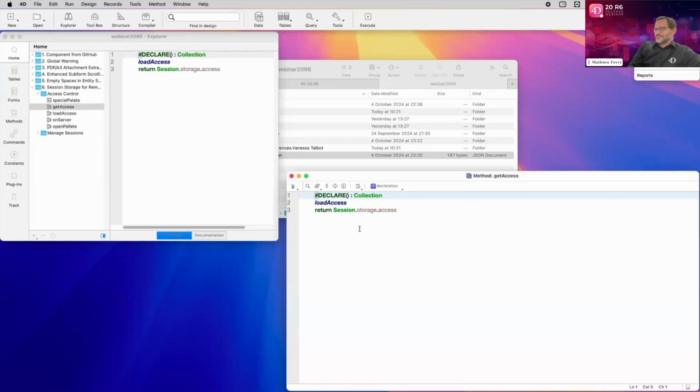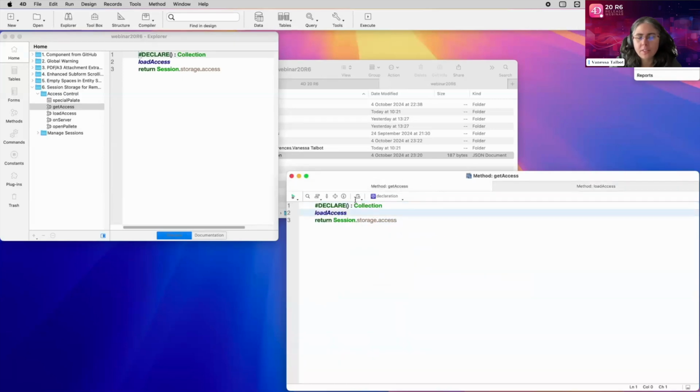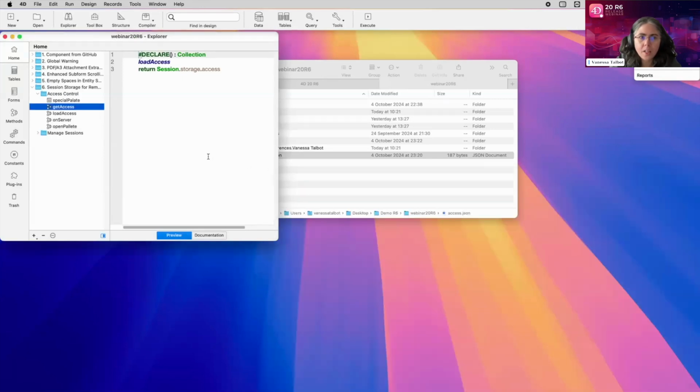Here is how access retrieval works. Every time I open this functionality palette, I call a method to check the access, Get access. Then the Load access method is called. In this method, I check if the access object is already loaded. If not, I load the file into a variable, parse the JSON information, and store it in the current session storage. I then return this information to the caller.